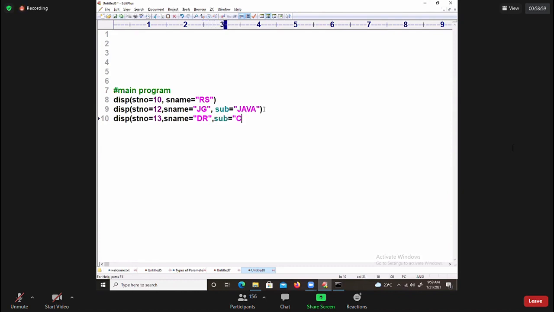Now I will write one more also. Sub1 is equal to C, sub2 is equal to B, because the C language is coming from the B language. Dennis Ritchie, sub1 C, sub2 B. Okay, don't worry about that.